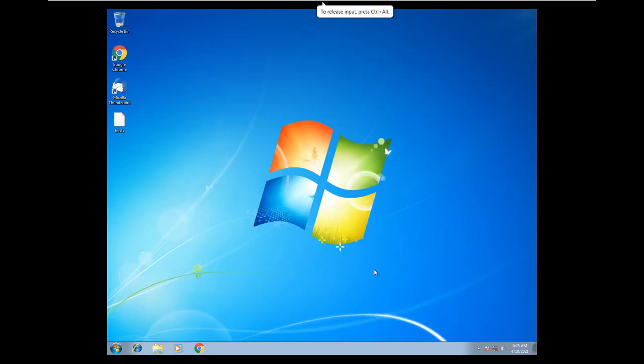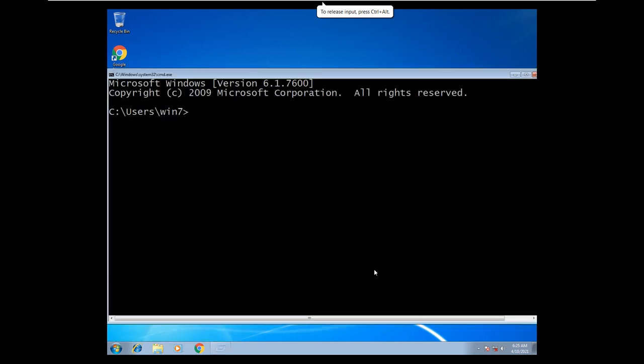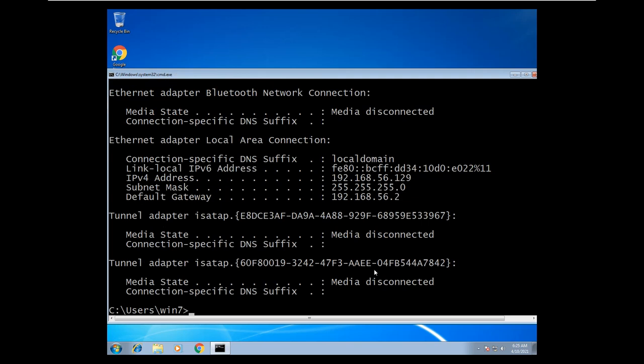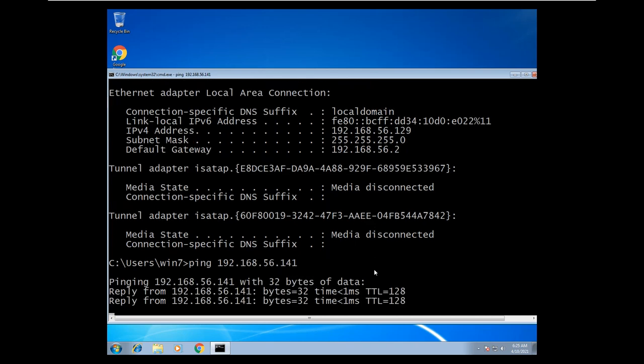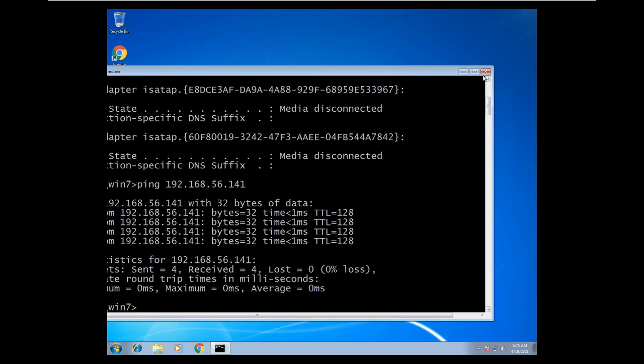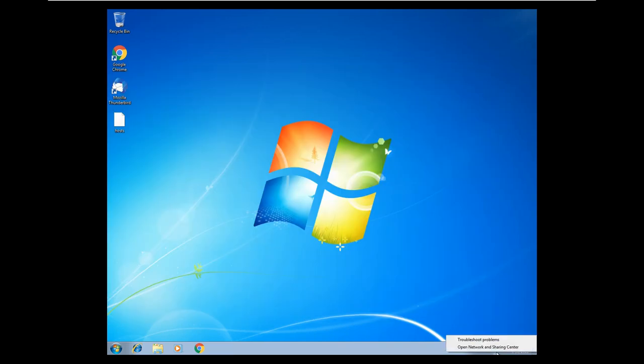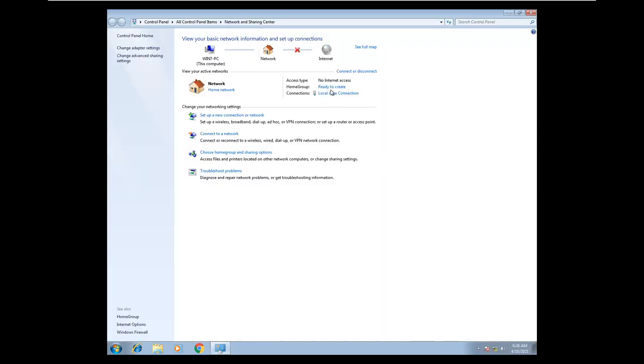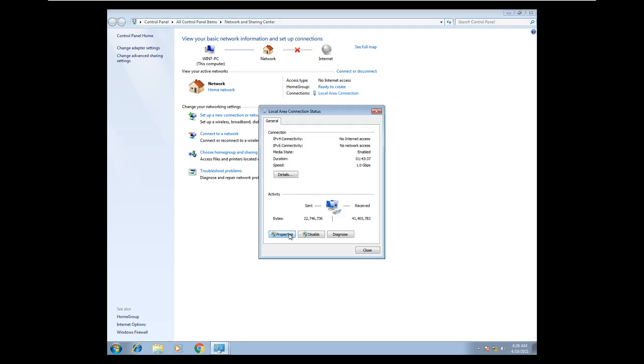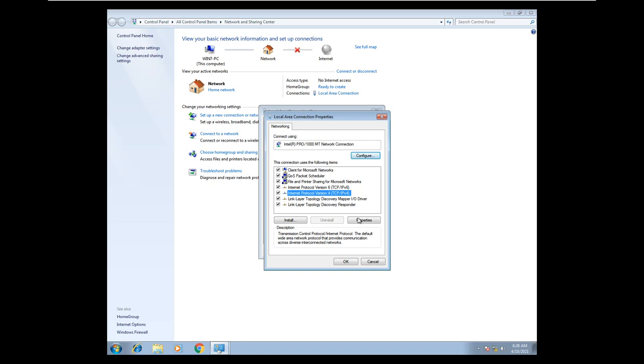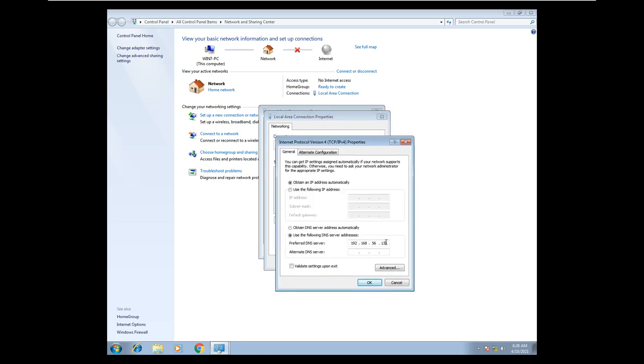Okay, it will take some time. Let me check the IP address of this client machine. It is 192.168.56.129. Let me check the ping from this client machine to the server 192.168.56.141. Yes, I am getting the ping over here. Very good. Now I have to change its DNS entry. So go to local area connection, properties, IPv4 properties, my DNS IP is 141.